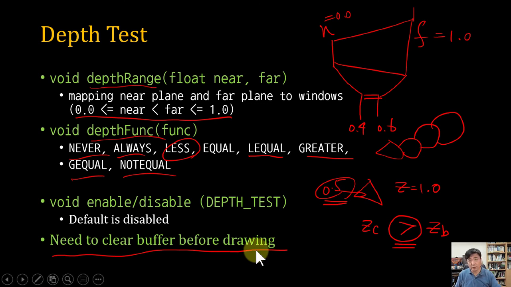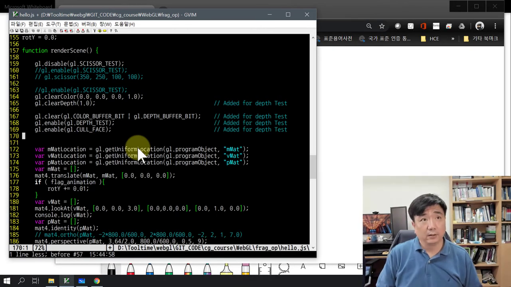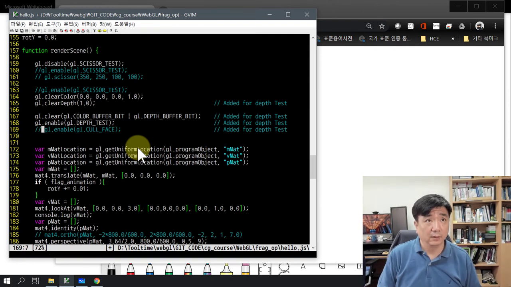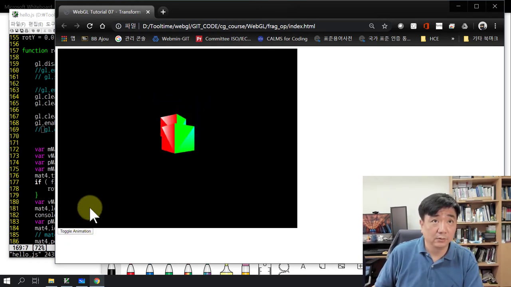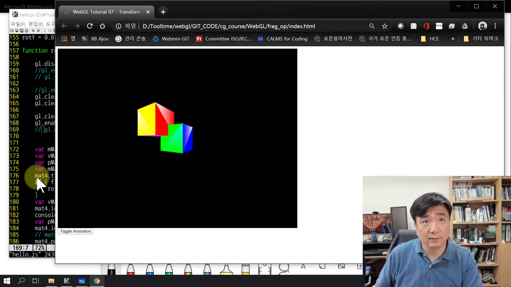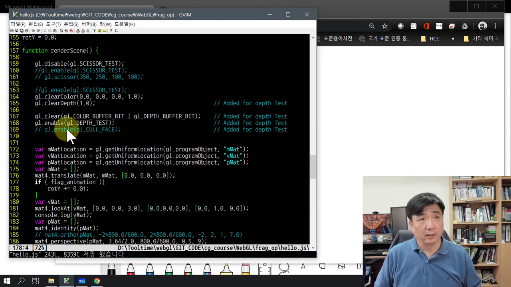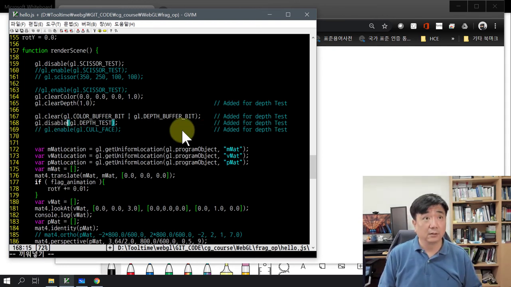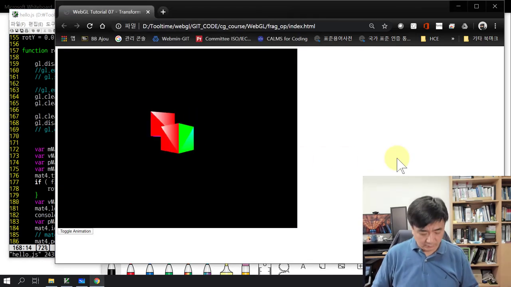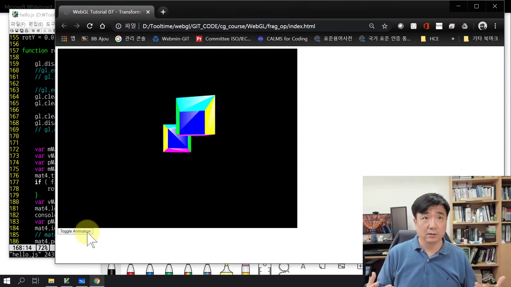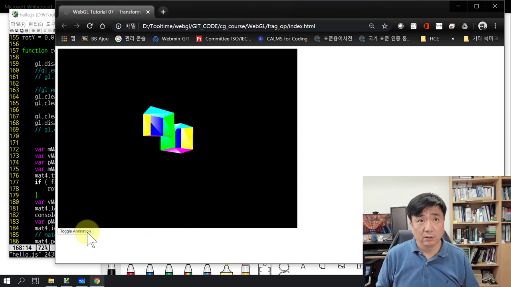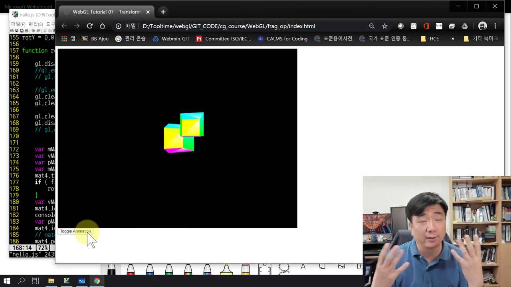Okay, let's test it with the code. First, I will disable the culling, and then I will test it. Then we can see the original result. It looks like hidden surfaces are automatically removed. And then I will disable the depth test. Okay, then let's see the result. Yeah, it looks very strange, and it is not inside or outside. It just depends on the drawing order.